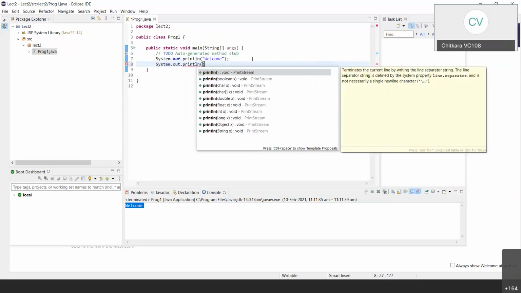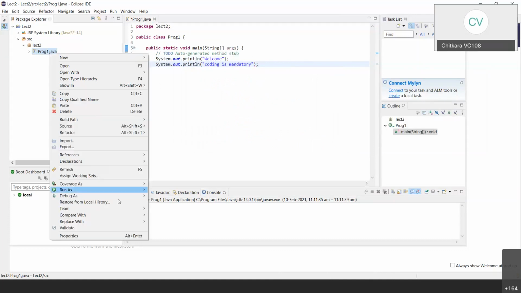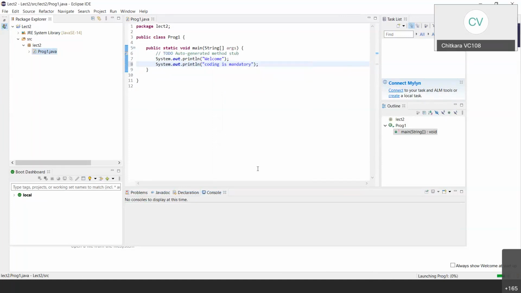System.out.println. Coding is mandatory. Whether you are a mechanical engineer or a CSE engineer, coding is mandatory. You should know some kind of coding. I have added this particular line. So what should I do now? Again, come over here, click on Run Application. It will save the code, compile it, and you will get this output. Welcome, coding is mandatory.